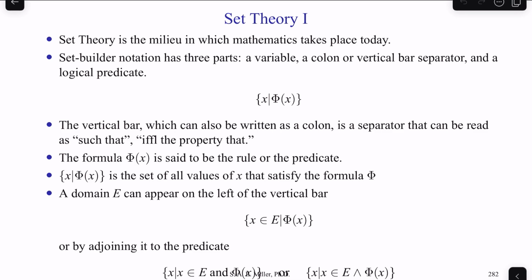So, set theory is the foundational framework in which modern mathematics operates. And set builder notation describes a set by specifying conditions that elements must satisfy. It usually involves a variable, a separator like a colon or vertical bar, and a particular condition. For example, when we use set builder notation, we might write all x such that a specific condition holds true. We can also specify a domain, meaning the set belongs to something, to define the set.